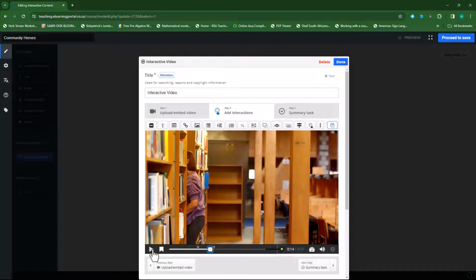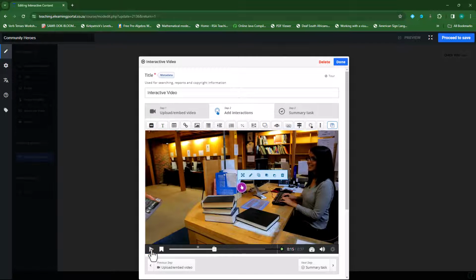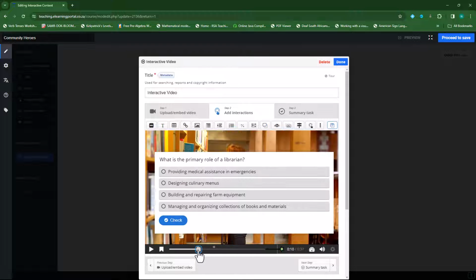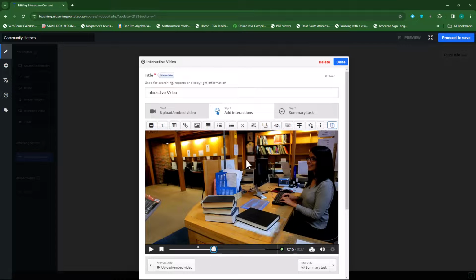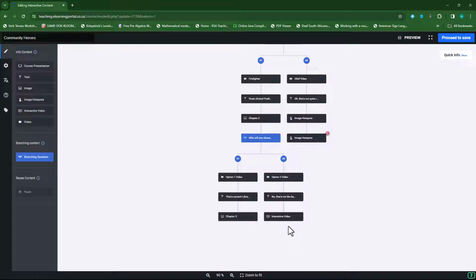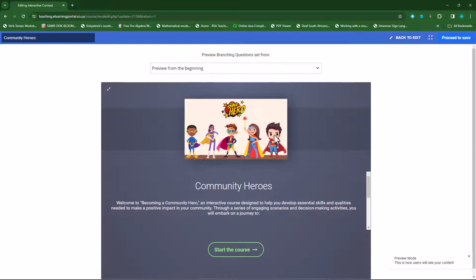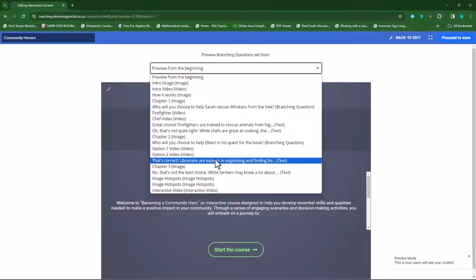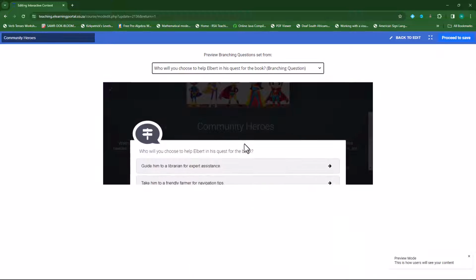So if I play it now, it should stop there, and there's my little icon. So I can leave it on icon, or I can leave it on the menu where they see the menu. So if I leave it on icon, it will show the icon, and now they need to click on the icon and it will expand and they need to answer the questions. So let's look at how that's working.